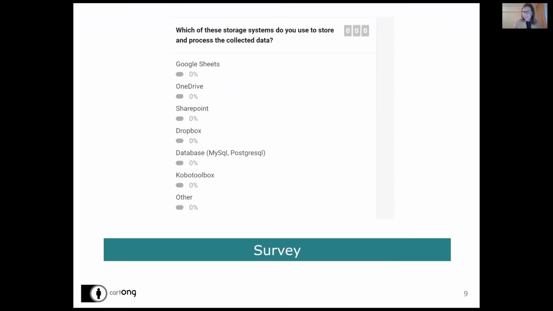We would like to ask you to answer one question. There is a kind of interest. Which kind of storage system do you use to process and collect data? There will be the link in the chat. We can use this link. And if it would be possible to answer the question, you will see the results on your screen, and also I will see the results.